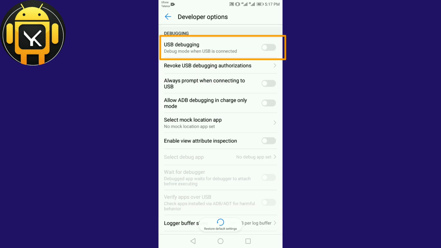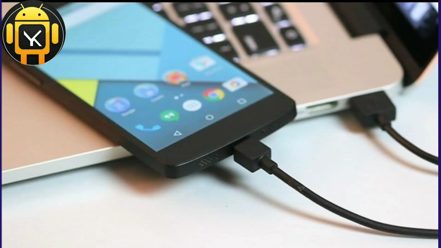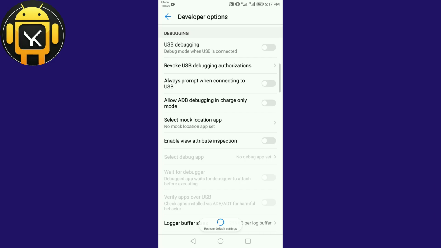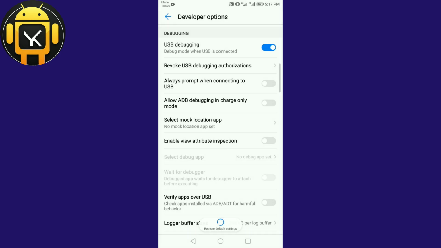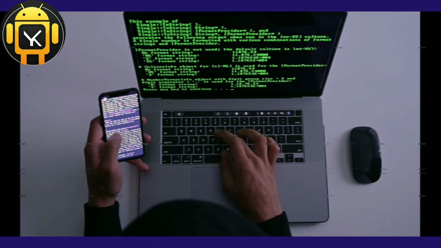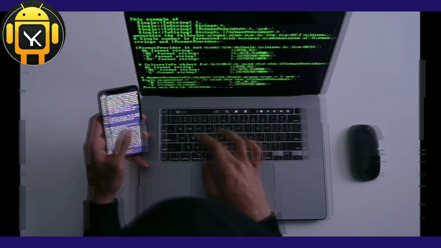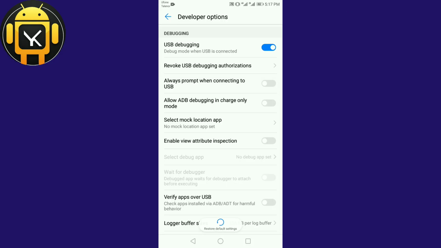First, we have USB Debugging. This feature allows your phone to communicate with a computer for debugging purposes, especially useful for developers. When connected to a computer via USB, enabling this mode lets you run commands and interact with the phone's software. But remember to only enable USB debugging when necessary to avoid security risks.